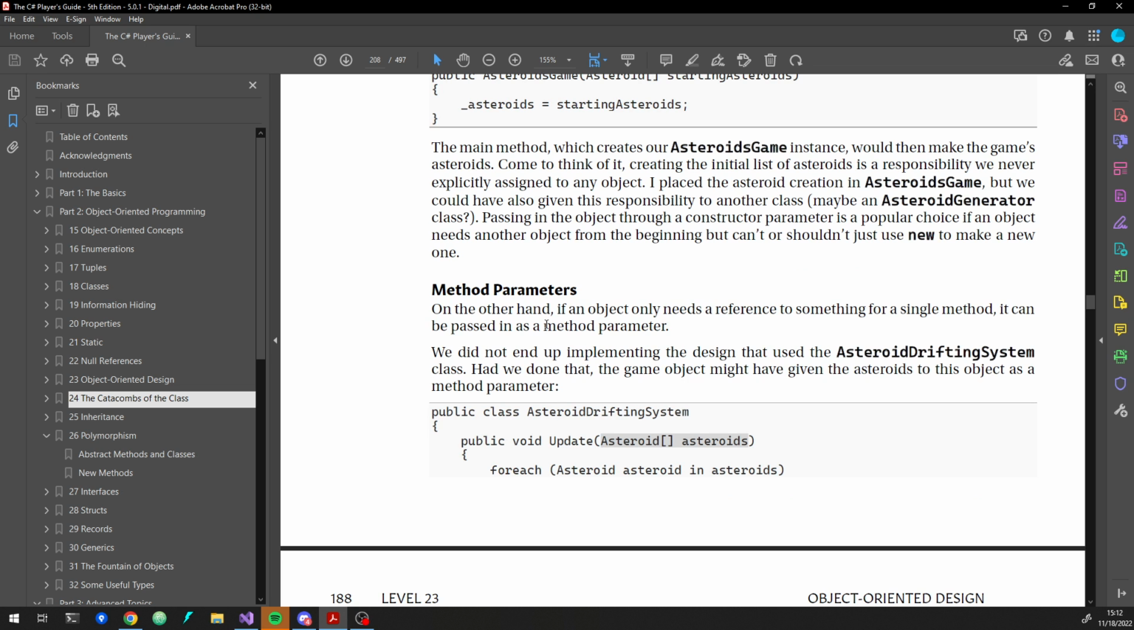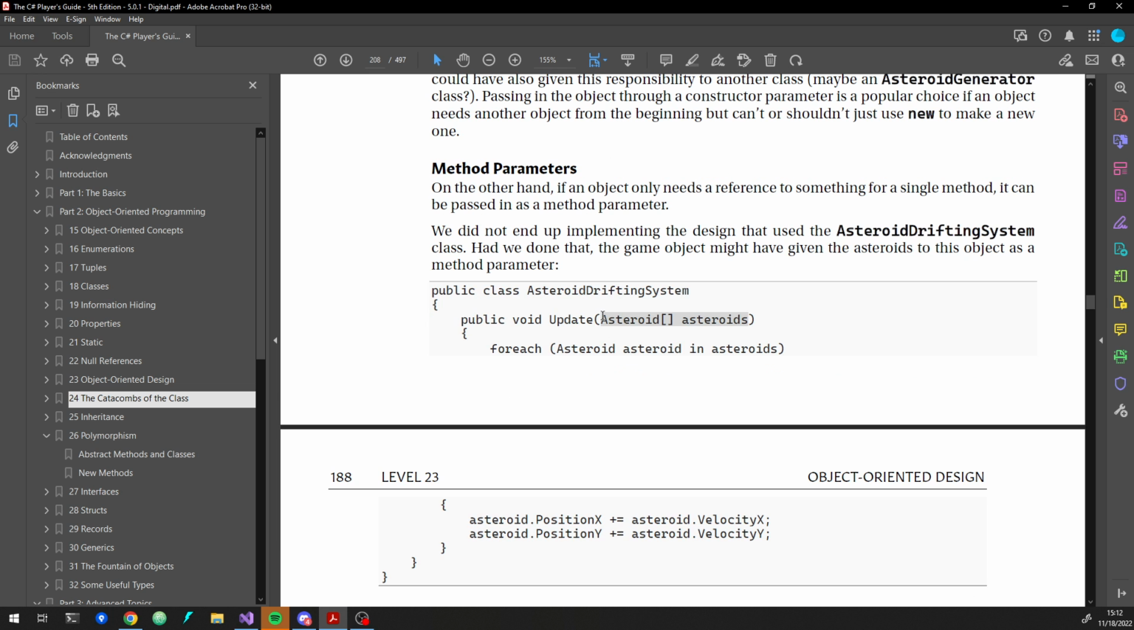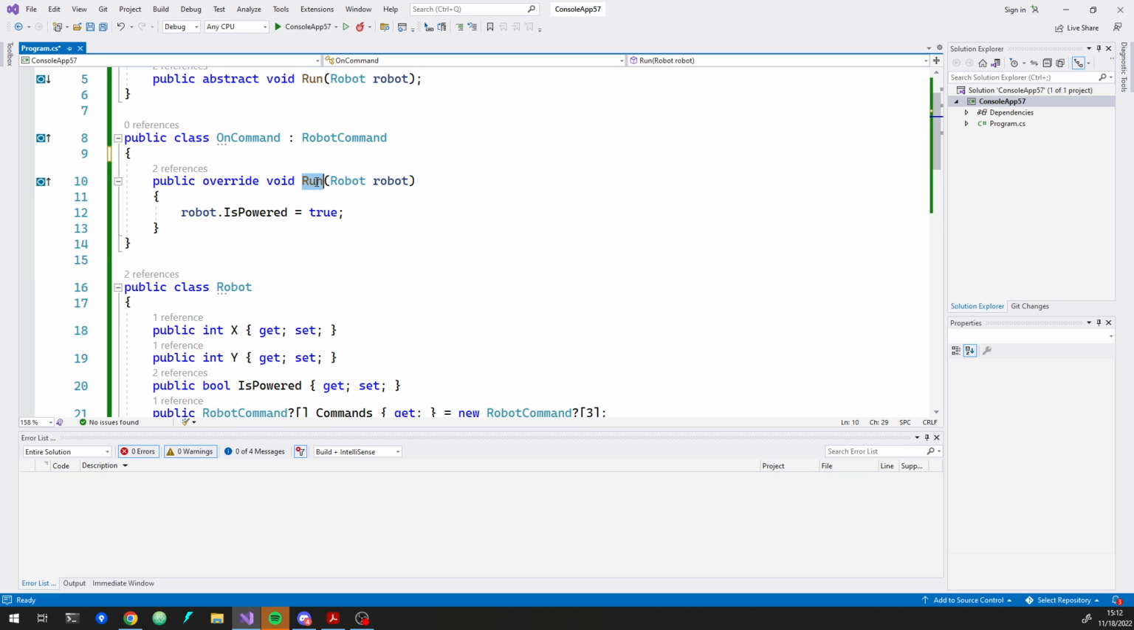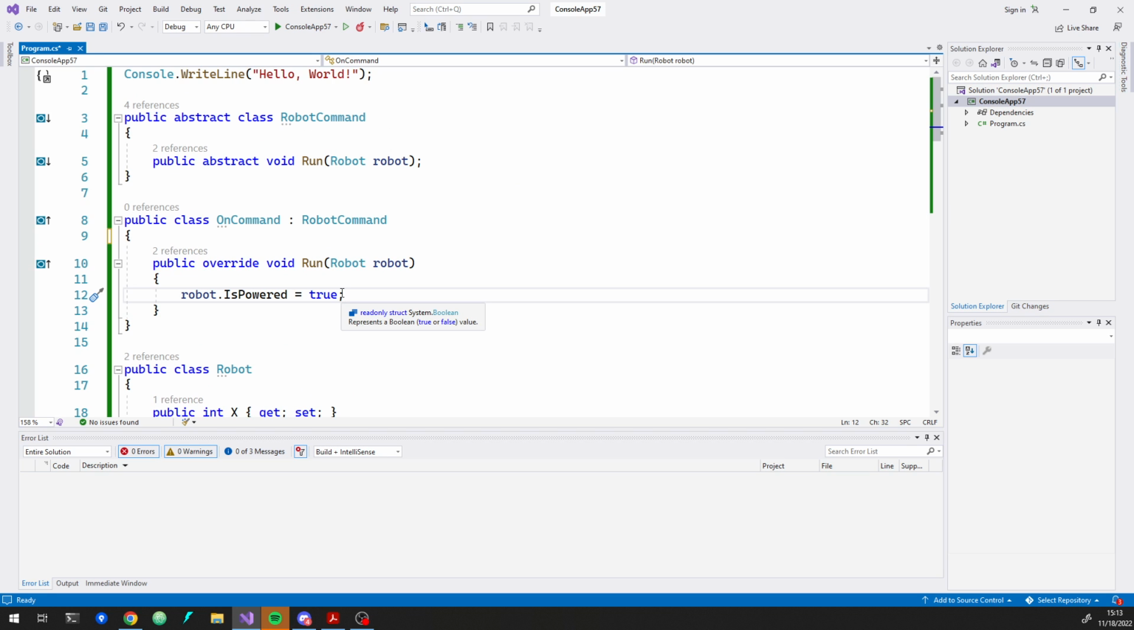For ephemeral, short-lived things, if it just needs something for a little while, this method parameter approach is a good choice, which is actually how this code has been set up. I'm going to delete all this, I don't need it. Given that we only need the robot briefly while we run this code, we can just pass it in as a method parameter, which is exactly what we've done here. We give the command the robot instance right when it's time to actually run the code. So it will be given a specific robot and it can run it.